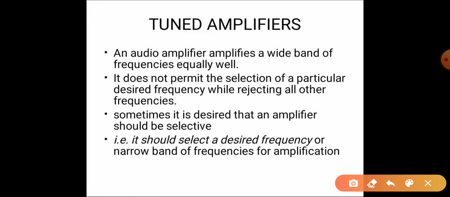First we'll see what is the difference between a signal amplifier, or audio amplifier, and a tuned amplifier. An audio amplifier amplifies a wide band of frequencies equally well. Means what? An audio amplifier amplifies between the range of frequencies 20 Hz to 20 kilohertz. All the frequencies within that bandwidth, the audio amplifier amplifies equally well.